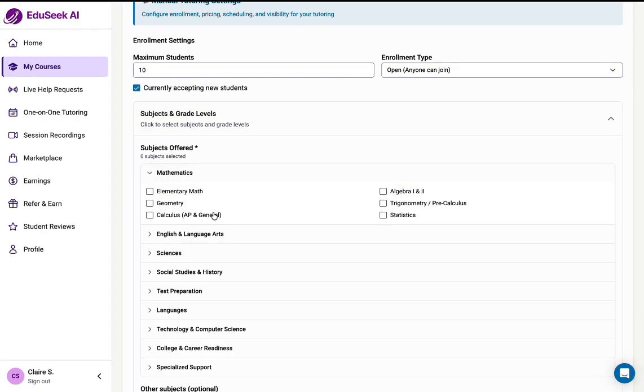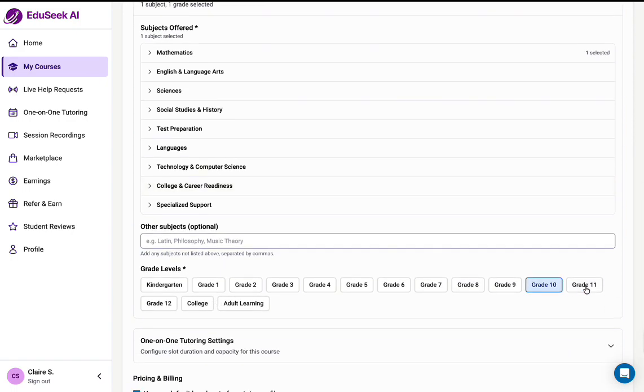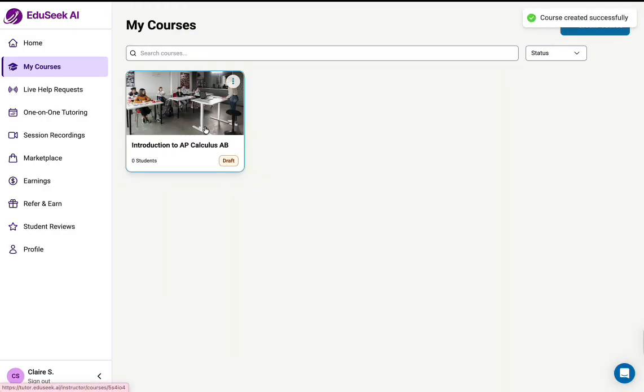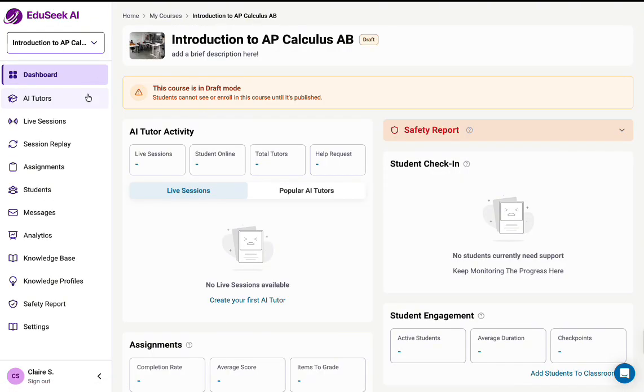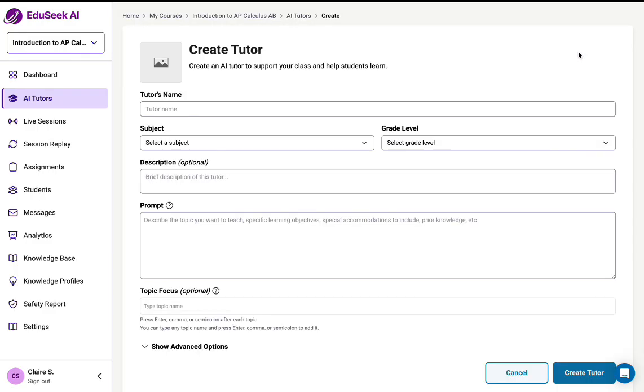Please note that your course cannot be published until you create at least one AI tutor within the course. To do that, open your newly created course. In the left-hand menu, select AI Tutors. Then click Create a Tutor in the top right corner. Once your AI tutor is created, your course can be published and made available to students.